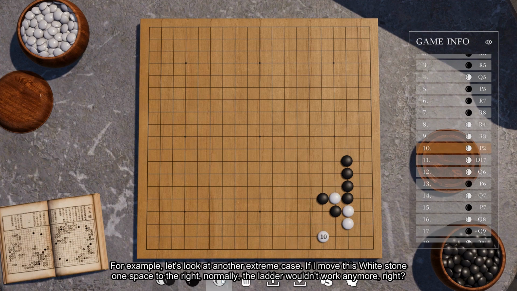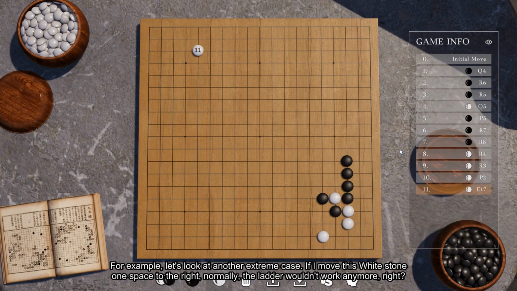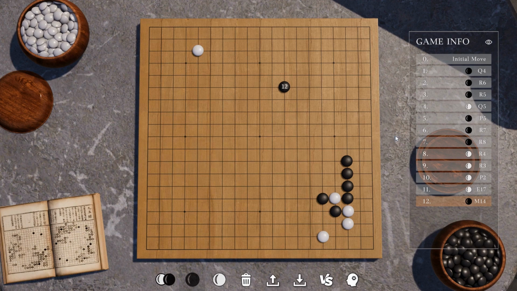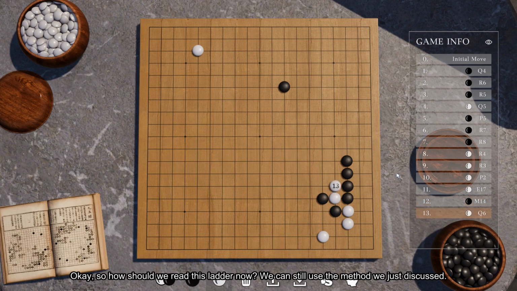If I move this white stone 1 space to the right, normally the ladder wouldn't work anymore, right? Because we just went through this ladder sequence. However, I've now added another black stone to this position. Okay, so how should we read this ladder now? We can still use the method we just discussed.